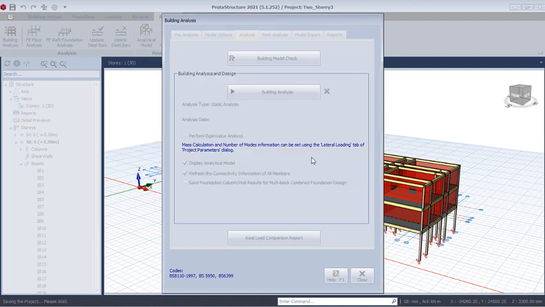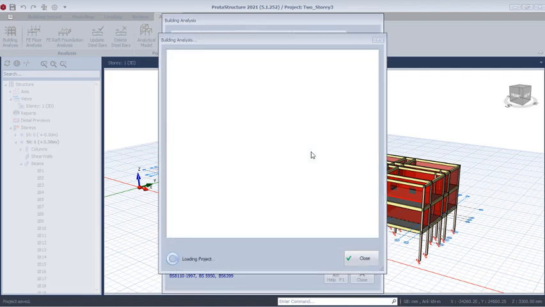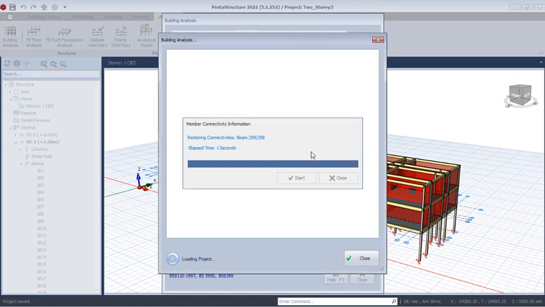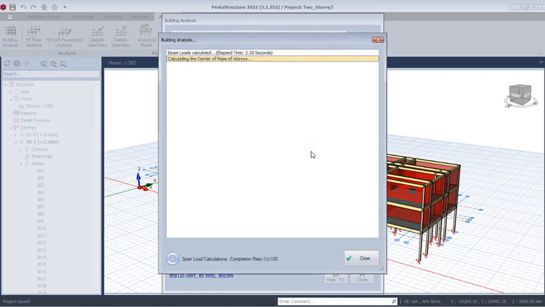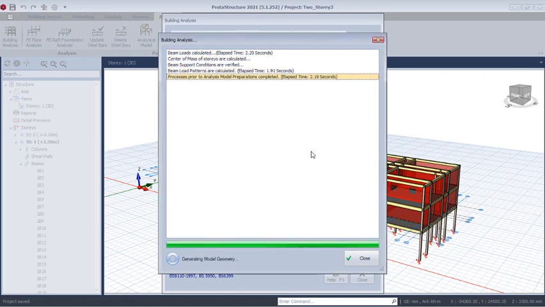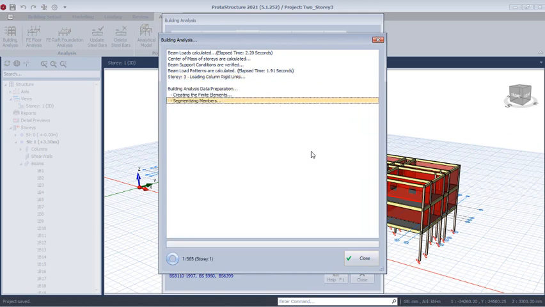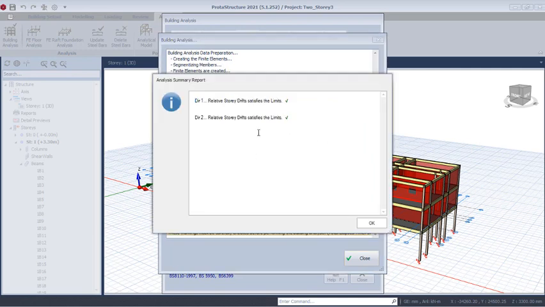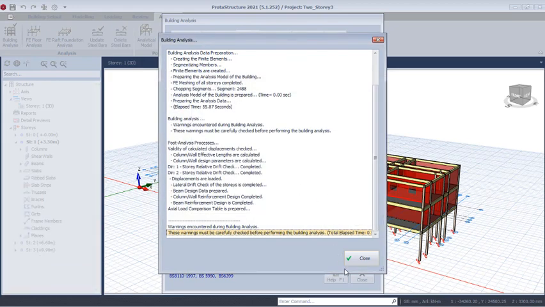So you just have to give this program some few seconds to run this analysis very fast, and then it will complete this analysis and as well design the reinforced concrete members, both the beams and the columns successfully. So let us just wait for some few seconds. So now the building analysis is completed. So you can see the summary of reports, relative story drift, certify the limit. So you click on the OK options and then you click on the OK options here.